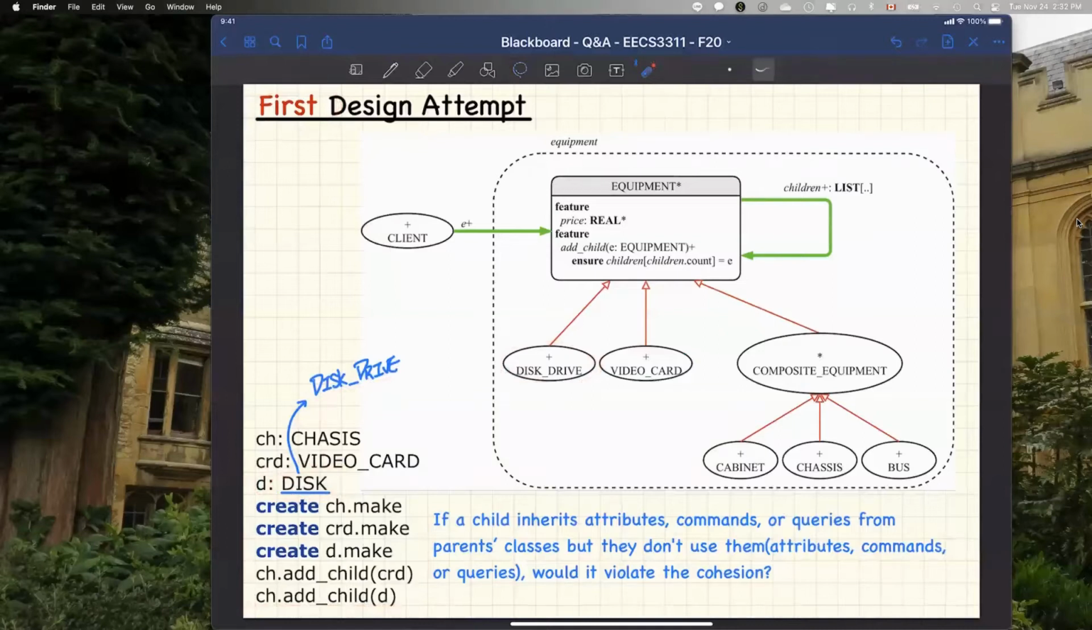Okay, number 2, which is about some confirmation about cohesion. Your fellow students made the following statement. Let's read it together. If a child class inherits attributes, commands, or queries from the parent classes, but they don't really use them, for example, these inherited attribute commands or queries, would that violate the cohesion principle? I would say that's quite accurate as one way of thinking about whether cohesion is really satisfied or not.